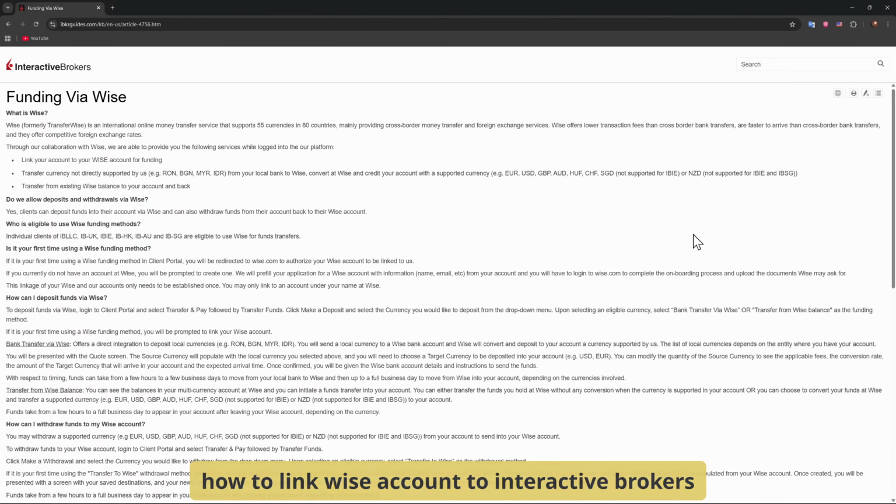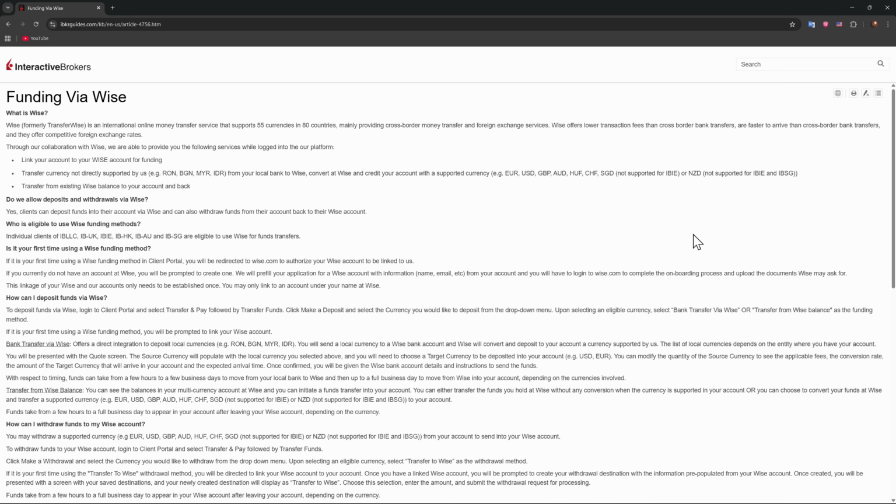If you want low fee deposits or withdrawals to Interactive Brokers, Wise is one of the most convenient ways to move money internationally. So I'll show you exactly how to connect your Wise account, set it up inside IBKR, and make sure transfers go through without issues.